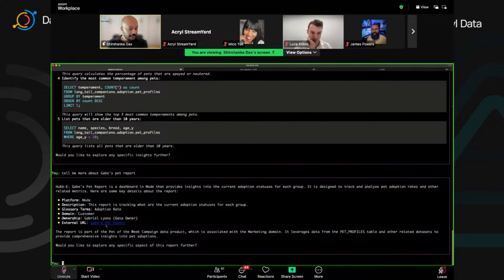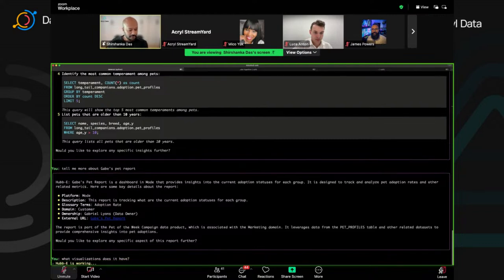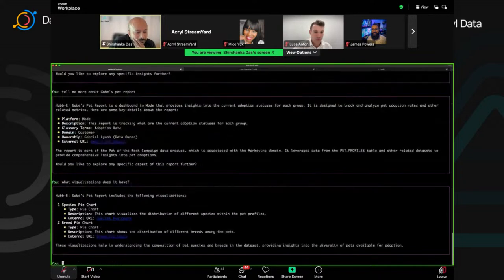I already have an external URL right here. What happens if I click it? What visualizations does it have? Trick question. Let's see, can it figure it out? It was able to tell me about certain charts that exist and what those visualize. Cool. Let's go click it and see if it actually gets me to the right spot.